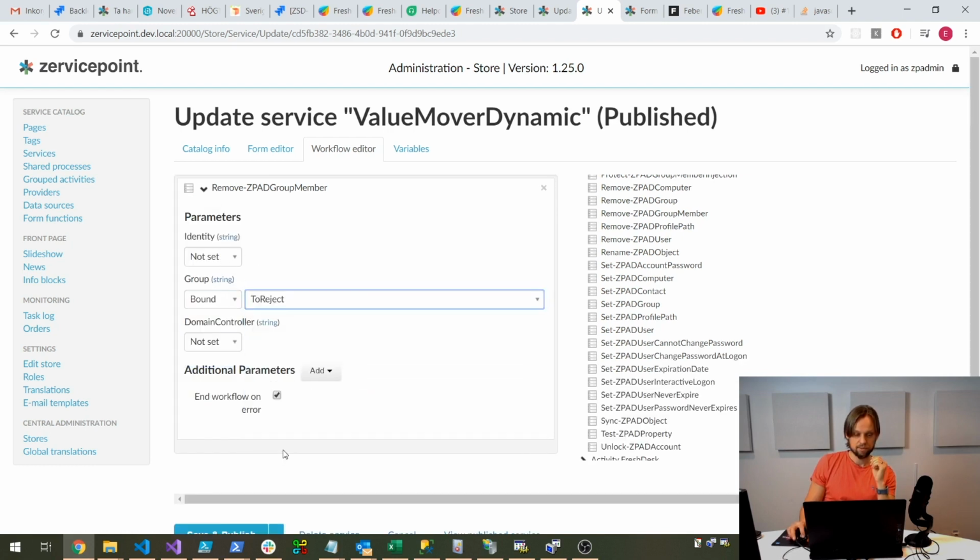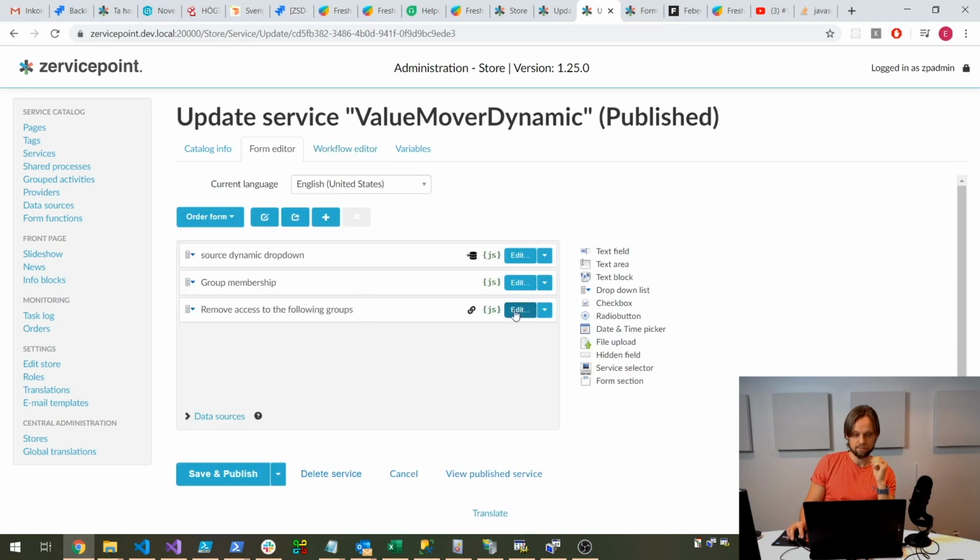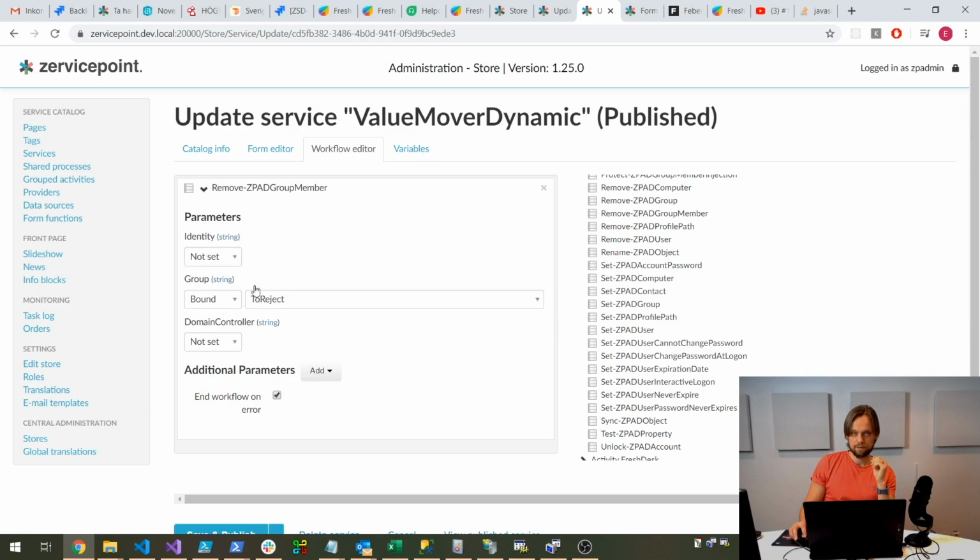I just bind this to the same dropdown, this dropdown that is, to the group parameter on the remove ZP AD group member, and I need to provide the identity as well, and I don't have that in the small form, but it's instead of having code activities or whatnot to determine if something needs to be removed and so on. So it's quite nice.